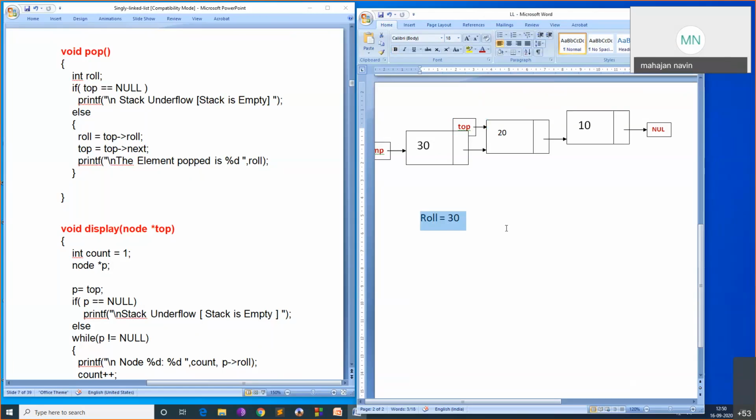Now in this case, what has happened? I have moved top to the next node, but this node is still there, idle. Earlier temp was pointing here. We don't know where temp is pointing, because temp is maybe pointing here.